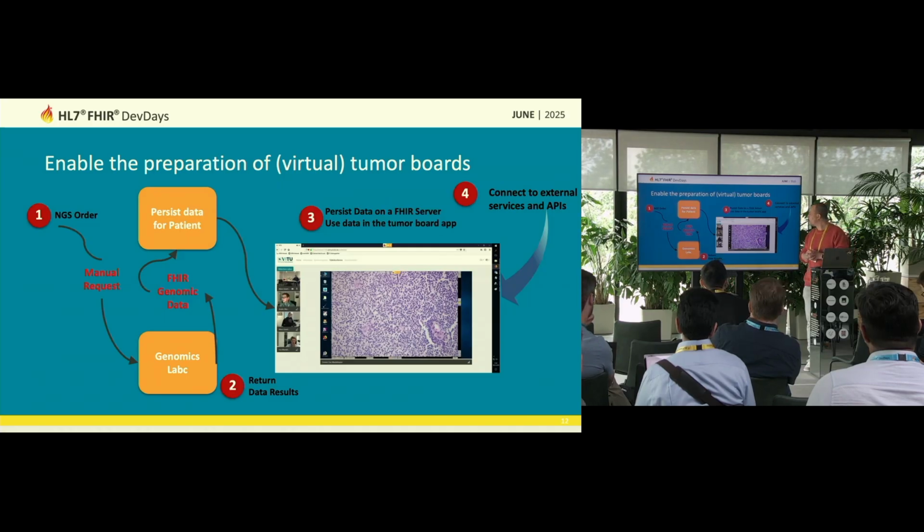molecular tumor boards, which are broader or cover more than a single hospital. So this was part of a hospital network, and then it's very nice to have a virtual environment so people don't have to travel.